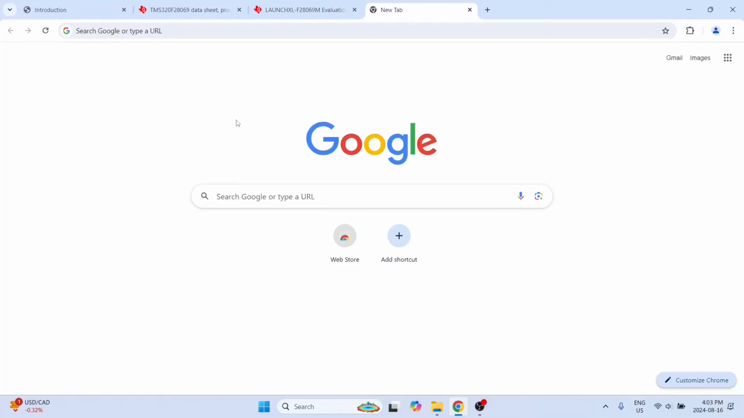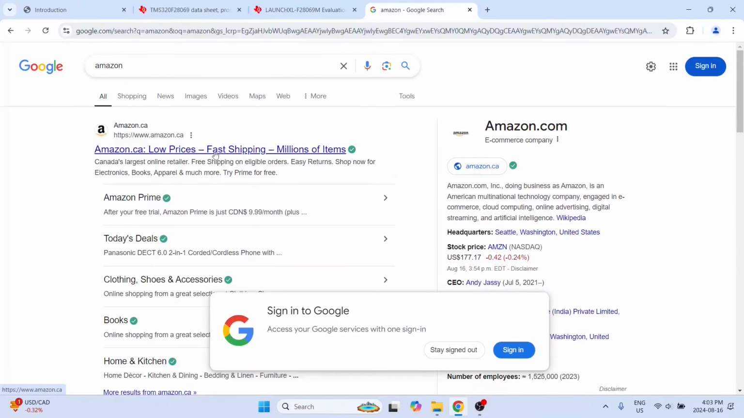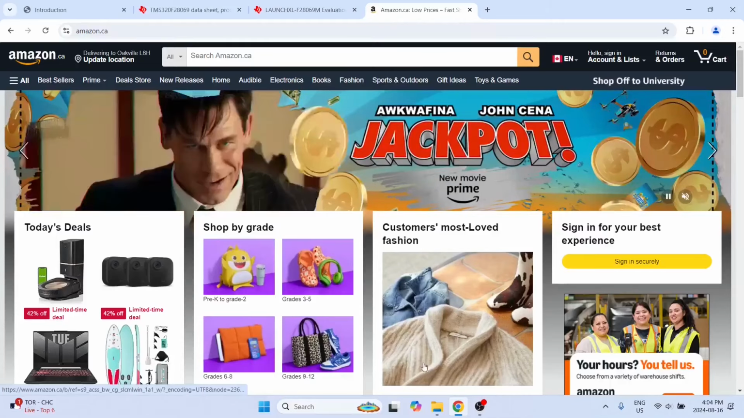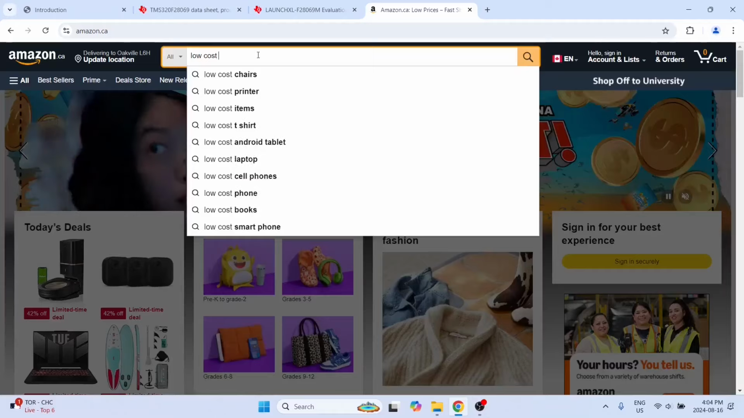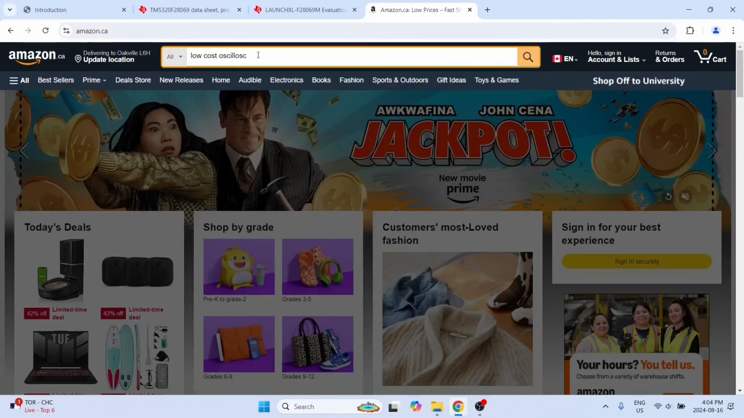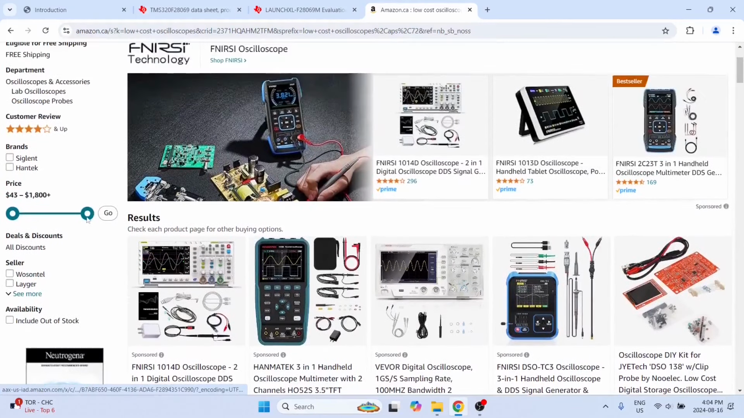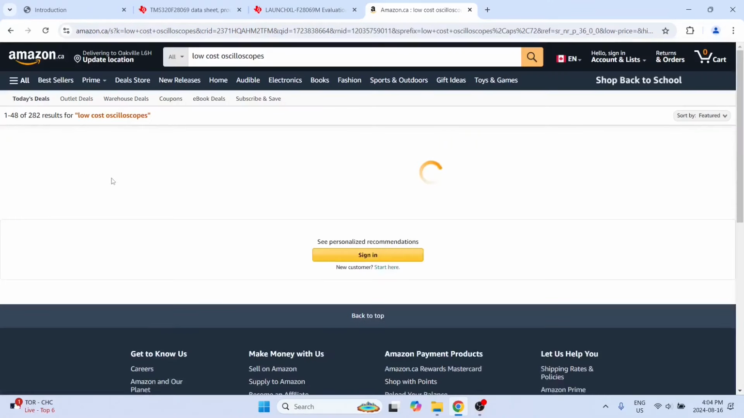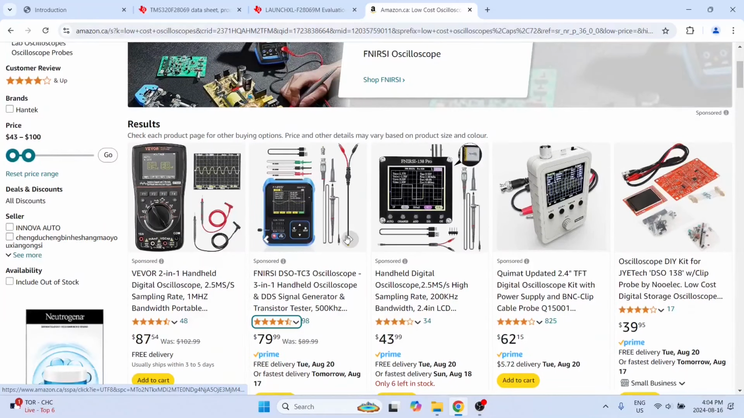So I'm back on my Chrome browser and I'm just going to type Amazon. Alright, finally it decided I was not a robot. So anyway, let me look for low cost oscilloscopes. Alright, and here you will get some low cost oscilloscopes. Now you can actually decrease this cost. I'm going to decrease it all the way to around 100 because this is Canadian dollars, so that's good enough. And let me click on Go. So you see some of these will show up, and these are all prices listed in Canadian dollars.